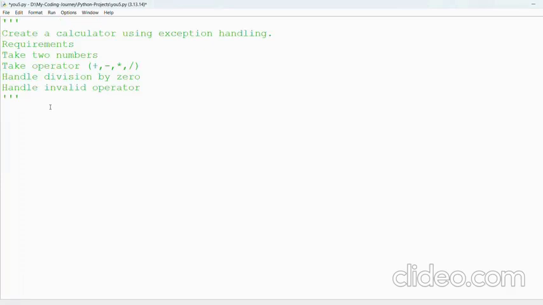So now we will do questions of exception handling. The first question is to create a calculator using exception handling. Requirements: take two numbers and take the operator. Handle division by zero error and an invalid operator. So I will use try colon, then a equals integer input from the user, then b equals integer input from the user. Then I will take an operator input from the user.